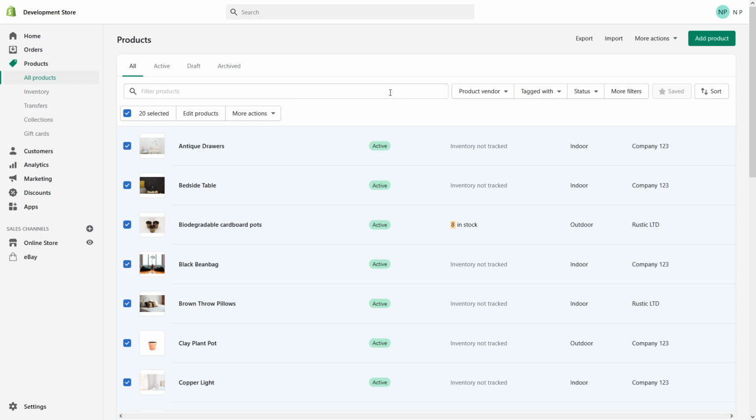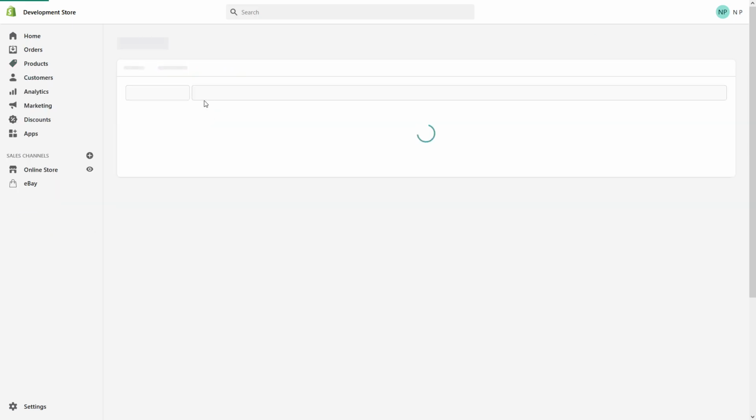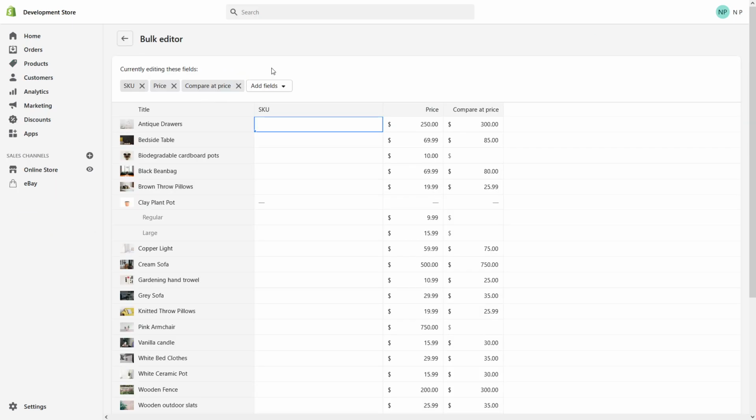In my case, I don't have this. I only have 20 products. Thus, you don't see this option. So let's just edit 20 products. Select them all and click Edit Products. Now, from here, you can essentially change all fields and variables as you would do on individual products, but you just do it in bulk.